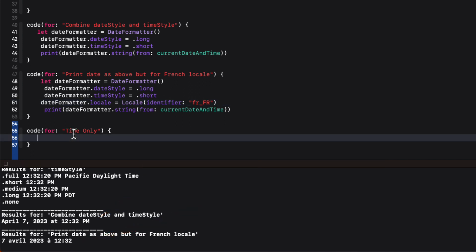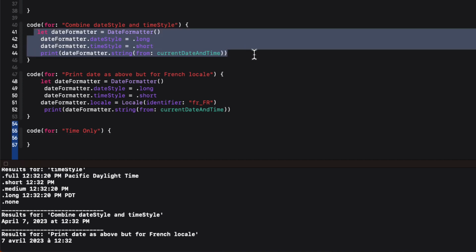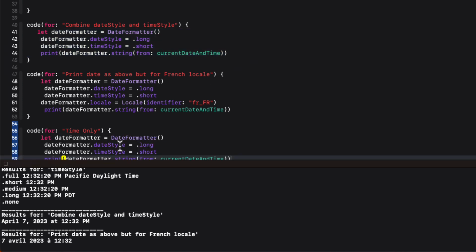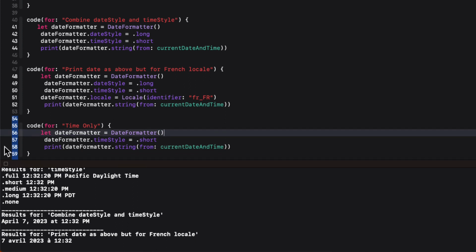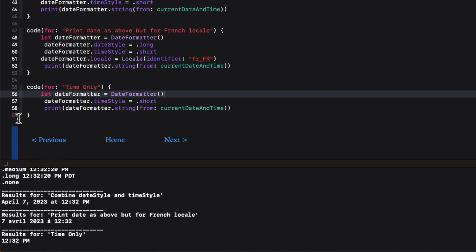To finish off this section then, you may have already realized this, but if you only want to display a date or a time, you only need to specify a single style format. There's no need to use that none option for the other style. So to display the current time for your locale, I'll just need to create a date formatter and specify the time style only. So let me just copy the code from our previous example and remove the date style. And you see when you print it out using the DateFormatter's string from method, you only get the time.